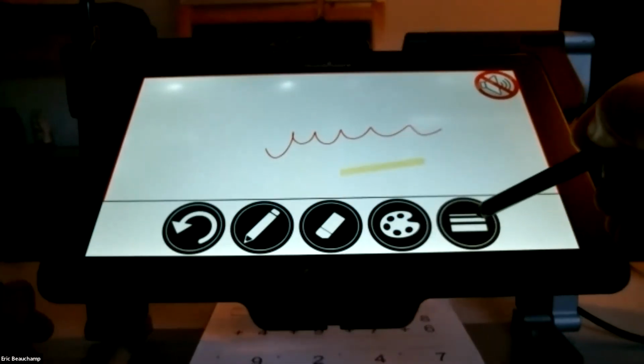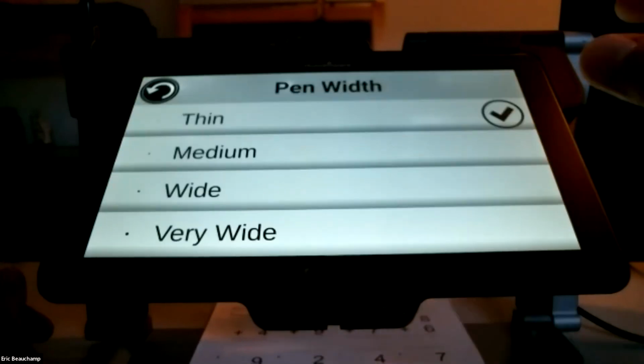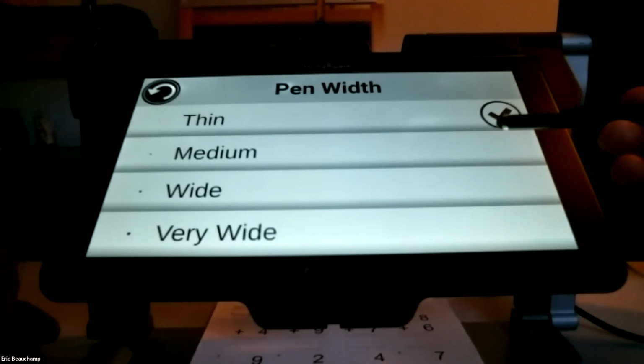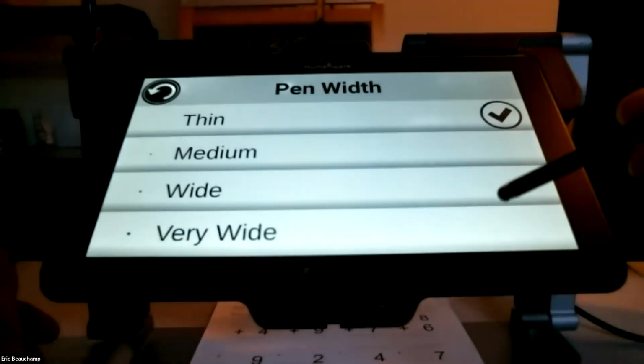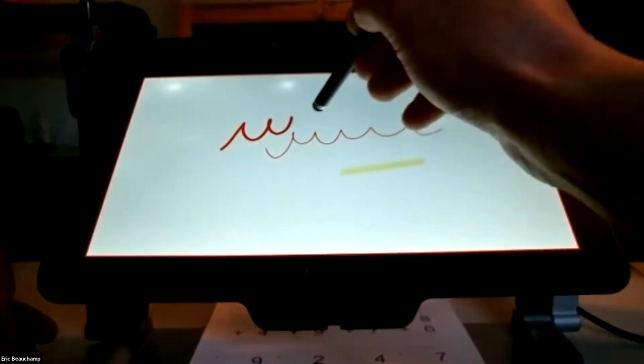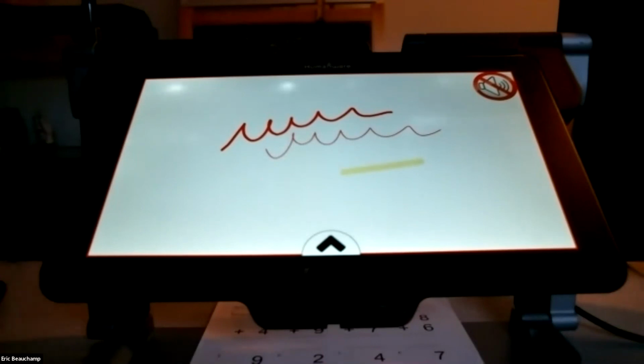The last option on the button banner is the thickness, or the width, of the trace that you're going to have when writing. Right now it's set to thin, but you have medium, wide, very wide, and that's going to change the thickness of your pen. So it's going to be a bit wider. So that's how you use the annotation tool, taking notes, doing annotation on a captured image.